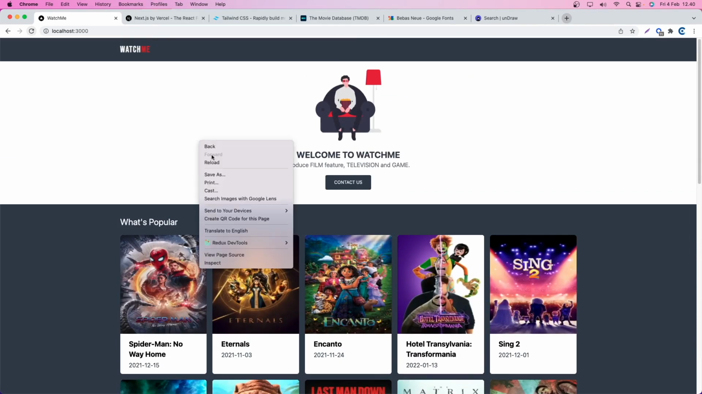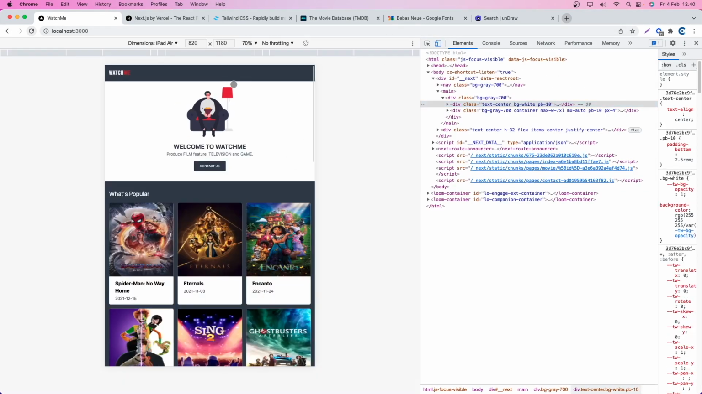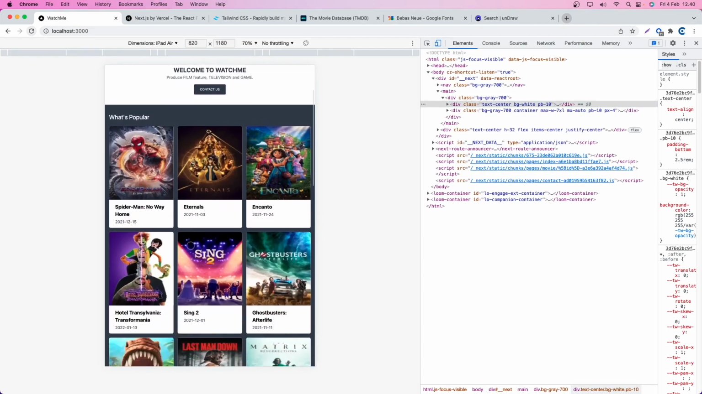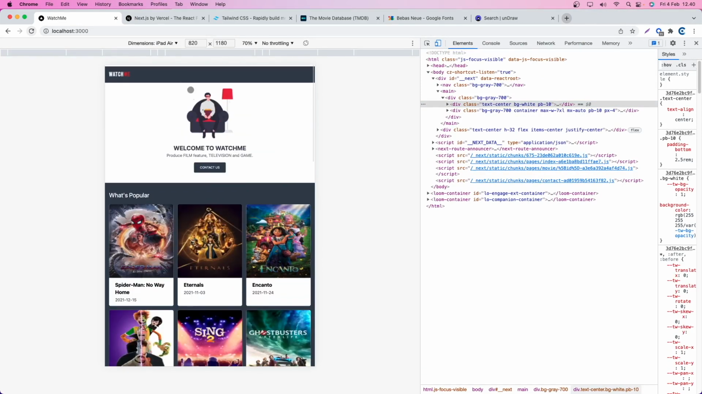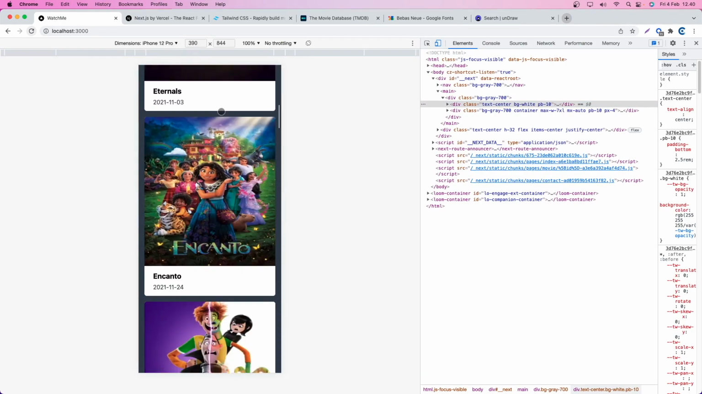So this is going to be responsive, guys. If I open it in mobile view, as you can see, this is the iPad. We have 3 columns. And for the iPhone, here we have 1 column.